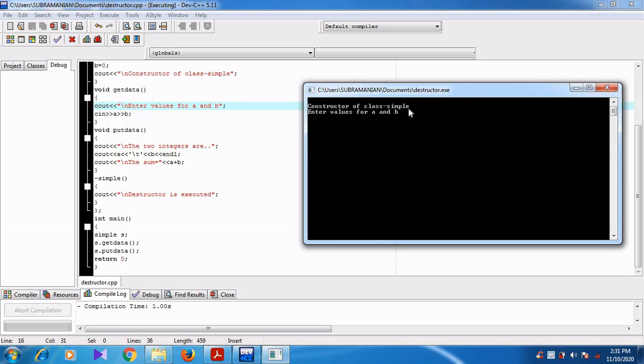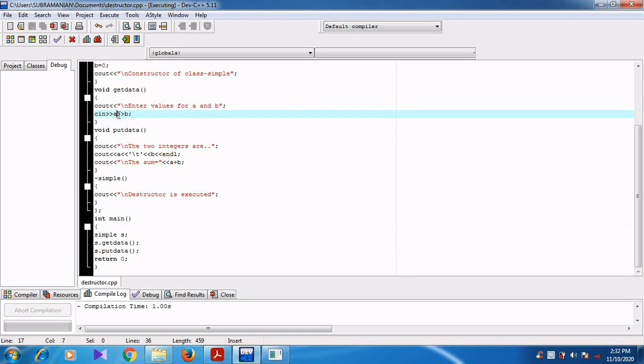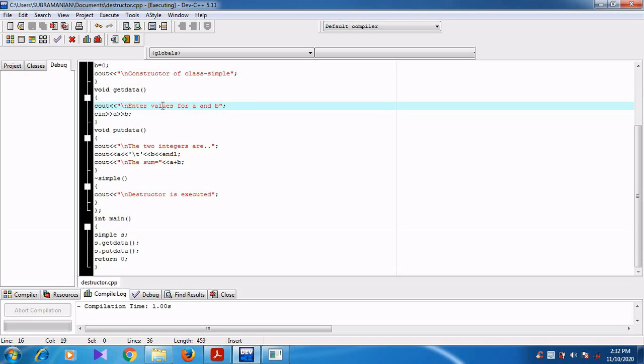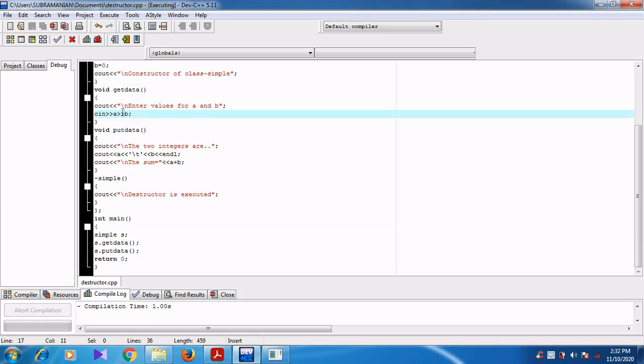Then it is asking you to enter the values for A and B. So I want to enter 2 values. I am entering 1 and 2. Now what will happen? After entering 1 and 2, 1 is stored in A, and 2 is stored in B. Can you understand, students? Whenever I enter the 2 values, 1 and 2, 1 is stored in A, 2 is stored in B. Then next, what is the next call?